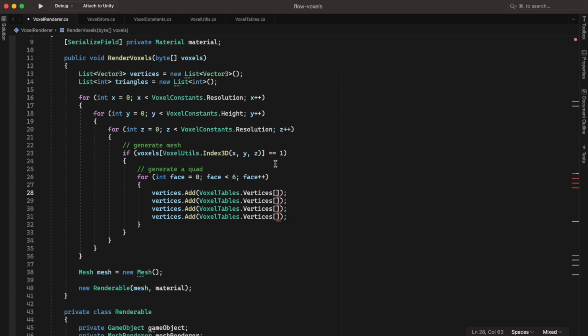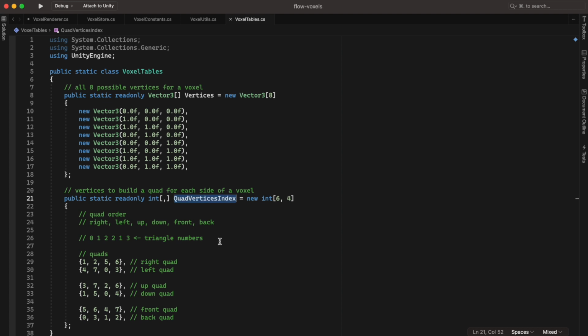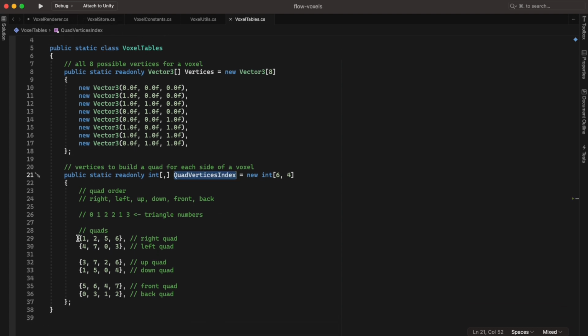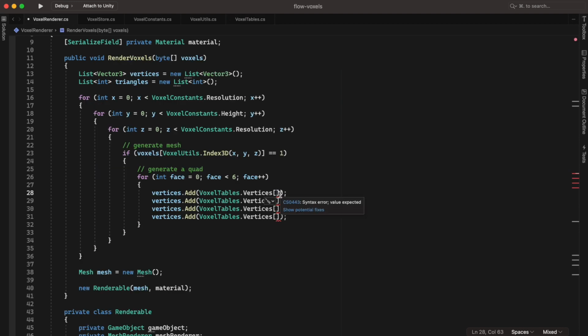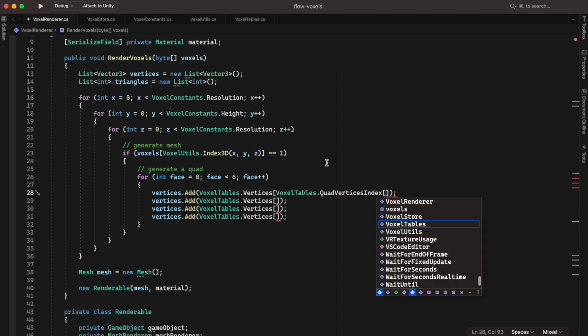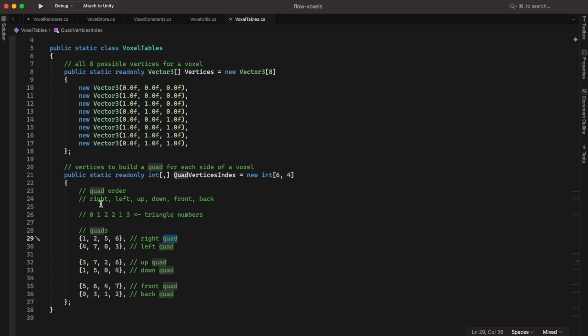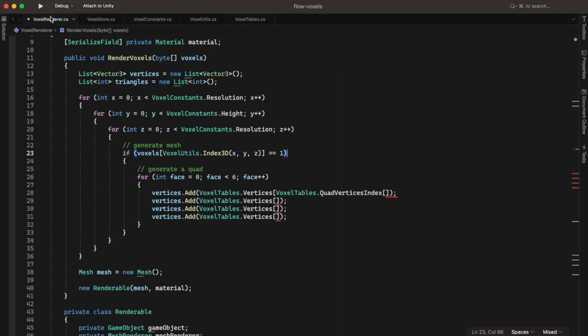So how do we know which vertices those are? Well, thankfully, in the voxel tables, we have this quad vertices index. And in here, it has the numbers that we need to access of each one of these. So 4 numbers for each of the 4 different vertices that it's going to take to make the quad. So this is going to be the right quad. Pretty simple. We just do voxel tables dot quad vertex index. The first number is going to be the face: right, left, up, down, front, back.